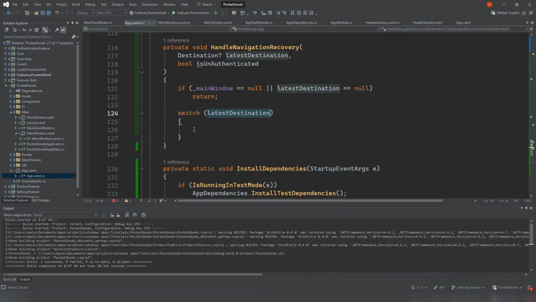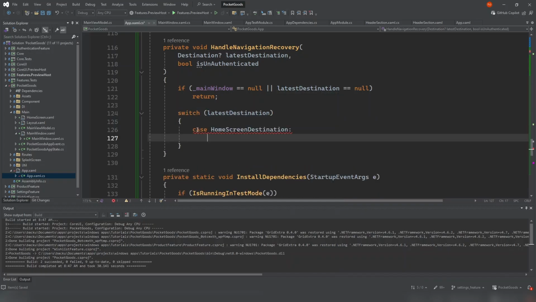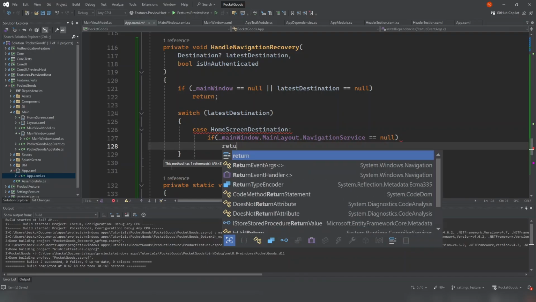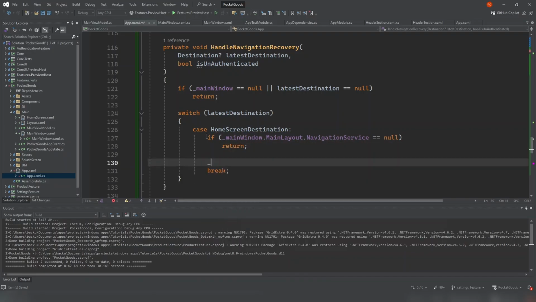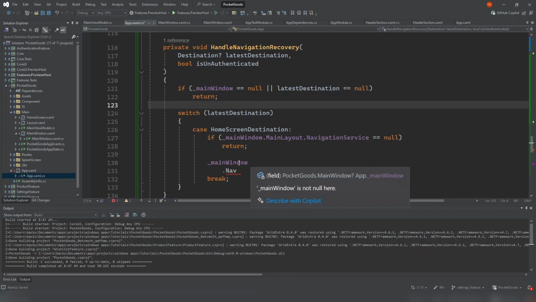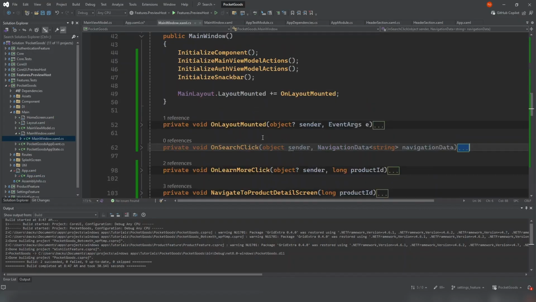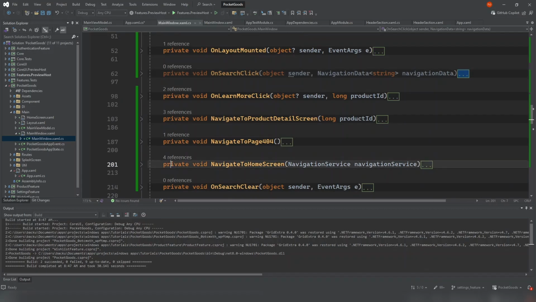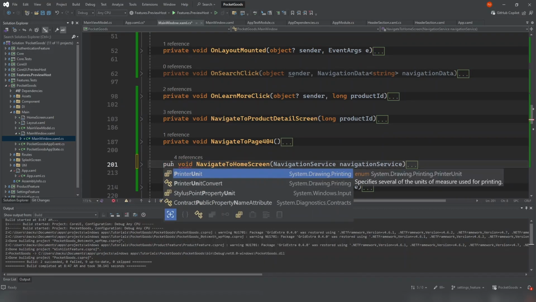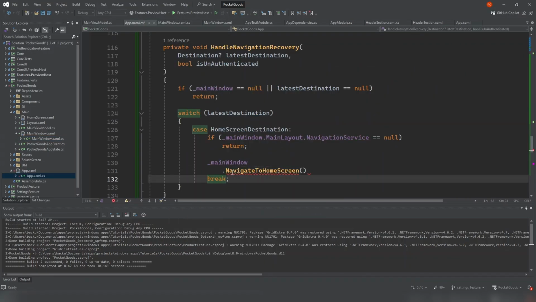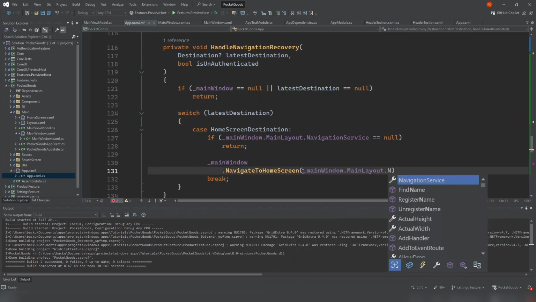In case of home screen, we can access basically the method navigate to home screen that we have defined under the main window. If the navigation service is not null under the main window, let's do here an early return. Now we can navigate. Let's switch the visibility of navigate to home screen to public under main window. Navigate to home screen should be public. Navigate to home screen, and we have to pass as an argument navigation service.